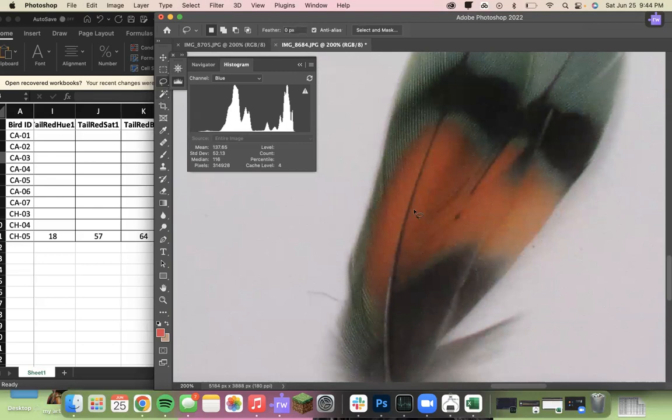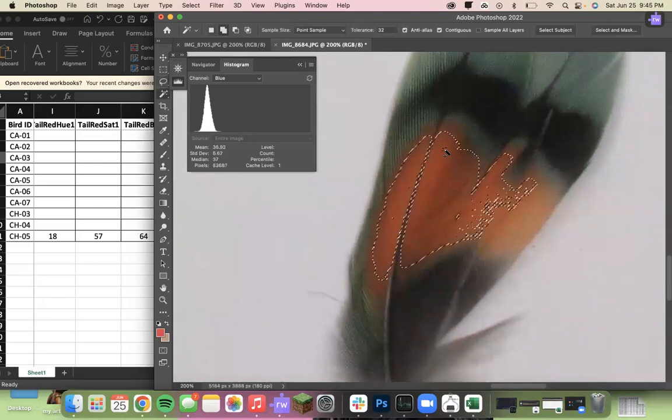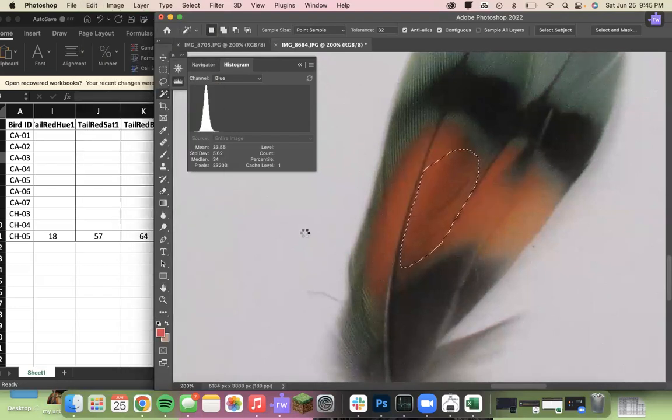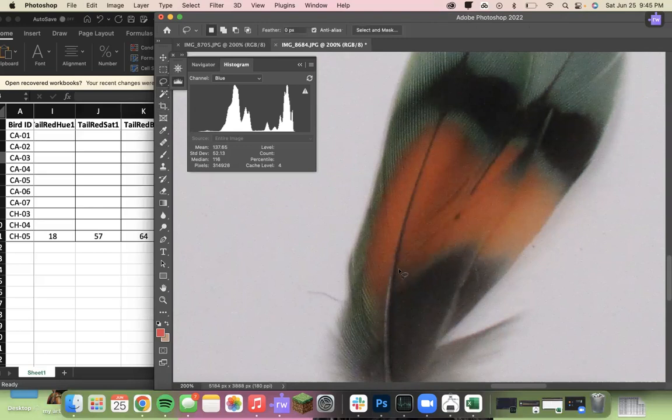Okay, so I'm going to do the lasso tool. I'm going to do it from where this feather ends and do my very best. My finger's getting shaky, so we're going to stop there. Then we're going to go back to the magic wand. Nope. All right. I'm going to do it one more time. And then we're going to do the lasso. Just do your best.